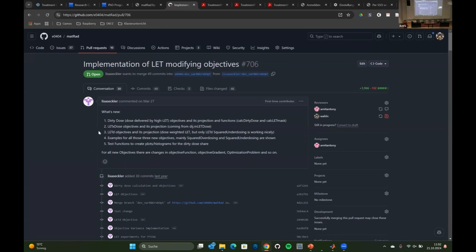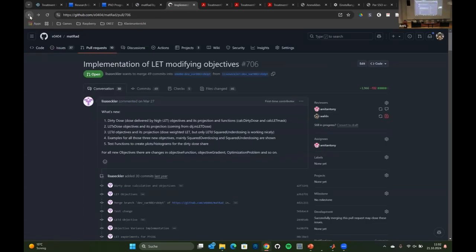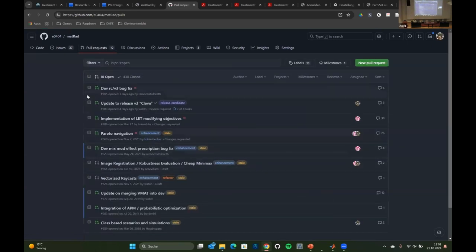The nice thing about GitHub is, if you go on GitHub and look at what's going on, the whole development is transparent. So this contribution from Lisa is already public and she has it on her fork. You can just go here, download her code, and try it out. So you can always follow a little bit what's happening here and try to use it. And these things find their way slowly into matRad, but steadily.